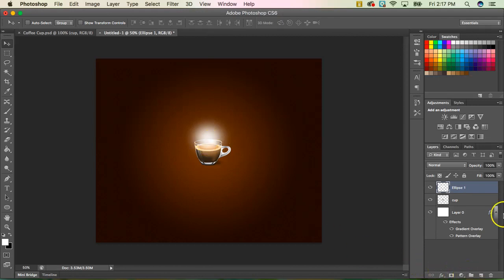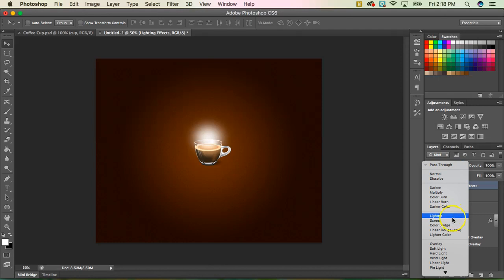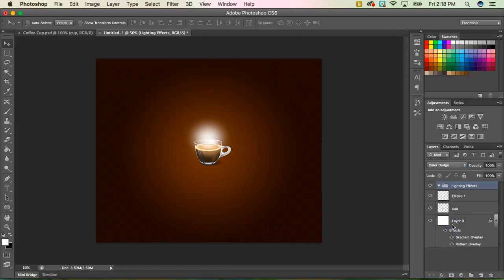So I'm going to come over here to my layers panel, and I'm going to click what looks like a little folder. It says create new group. We're going to double click on group 1 to rename it lighting effects. Hit enter when you're done. Now, before we do anything else, we want to change our blend mode here, which says pass through, to color dodge, which is kind of in the center of the list.